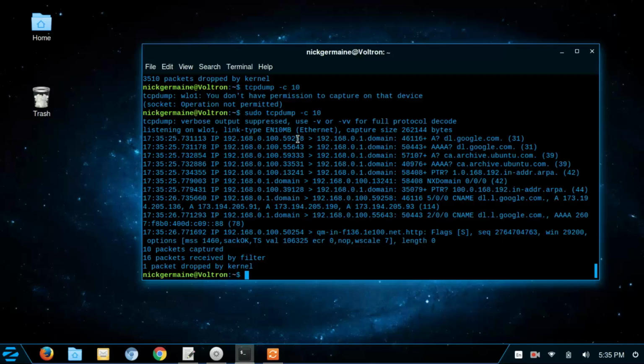And so we can see here basically, the first column is a timestamp, right? Over here we've got the IP address that we're sending from. So this is our machine here, as you recall, and it's sending this packet out to our router, which basically ends up here at this domain. And so that's how to use tcpdump very, very minimally.